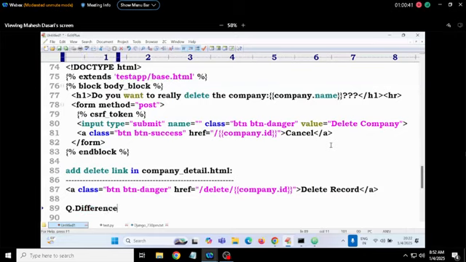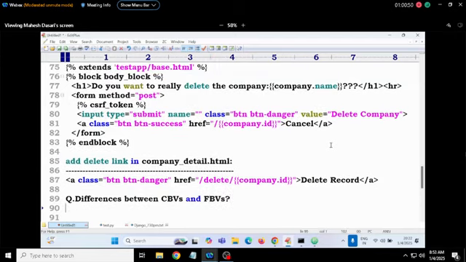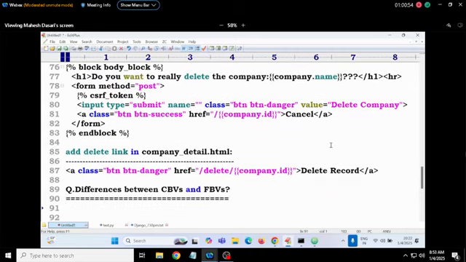The final question is the differences between CBVs and FBVs. What are the differences?